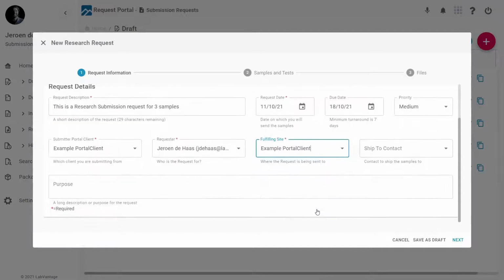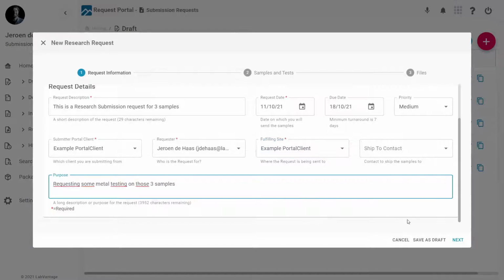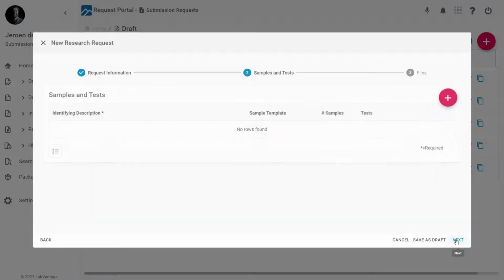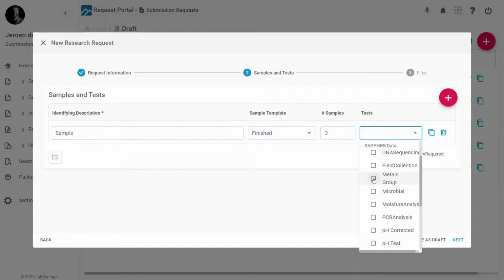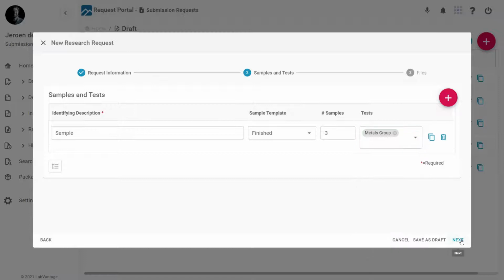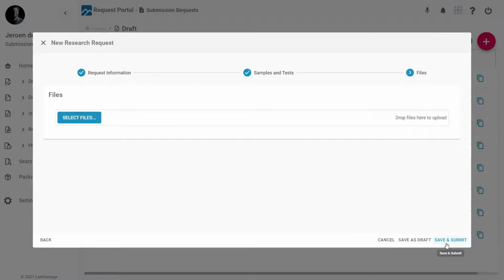You can choose which fields you require to be entered and which are automatically populated for you. When finished, you proceed by clicking Next at the bottom right. Now you enter the sample information as well as choose tests to be performed. During the last step, you can save your request as draft or later use.